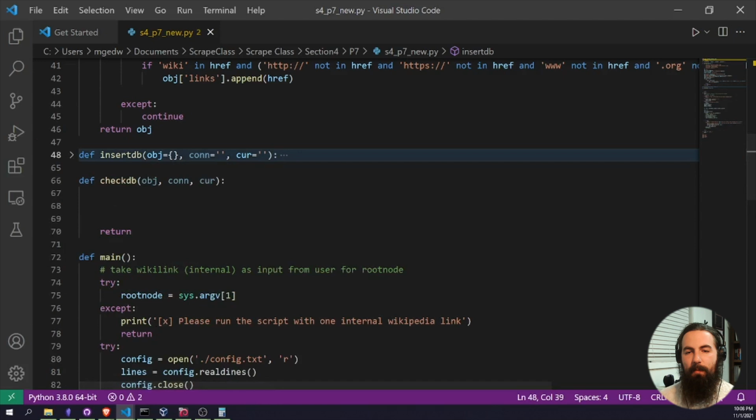Now for our last method, the checkDB method. All this is going to do is tell us whether or not this particular piece of data is already in the database. So we're going to create our query here.